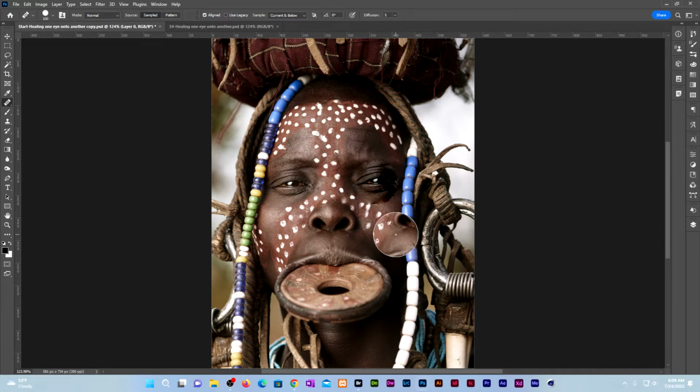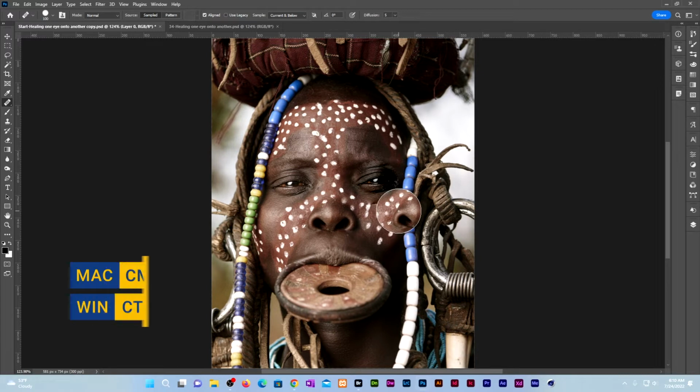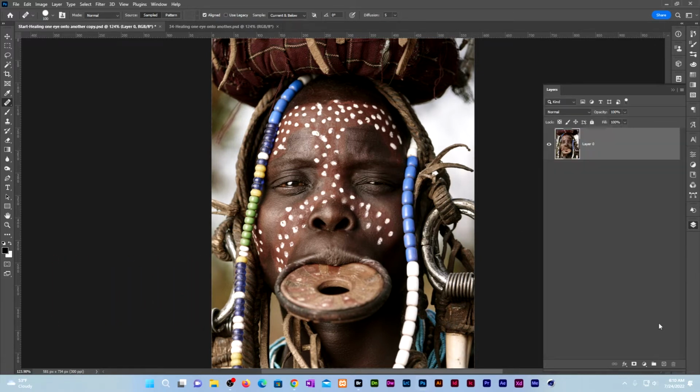Before you move on, remember the healing brush tool is a destructive tool unless you use it on a separate layer. Let's create a new layer. Ctrl Z, Command Z on Mac, to undo the heal. Go to the layers panel. Go to the bottom and click the plus icon. Go to the control panel. Make sure your sample is current and below. This will heal the content of the layer below to the current layer.